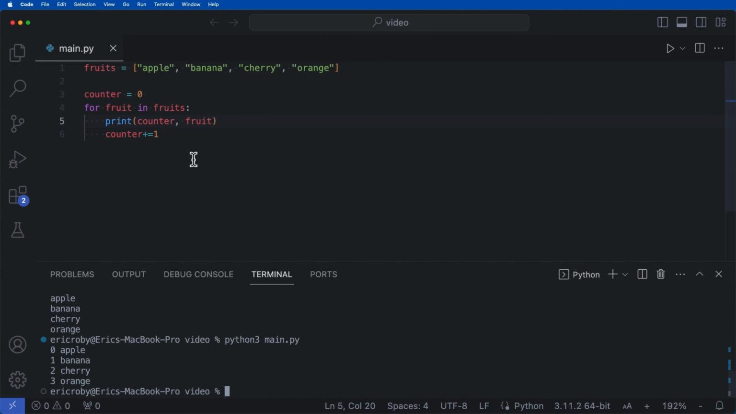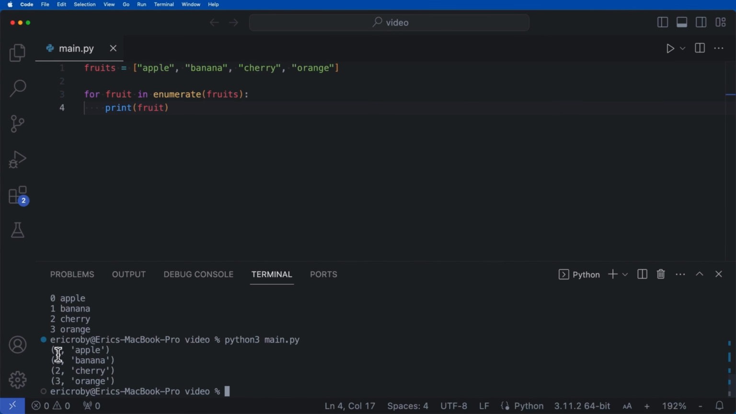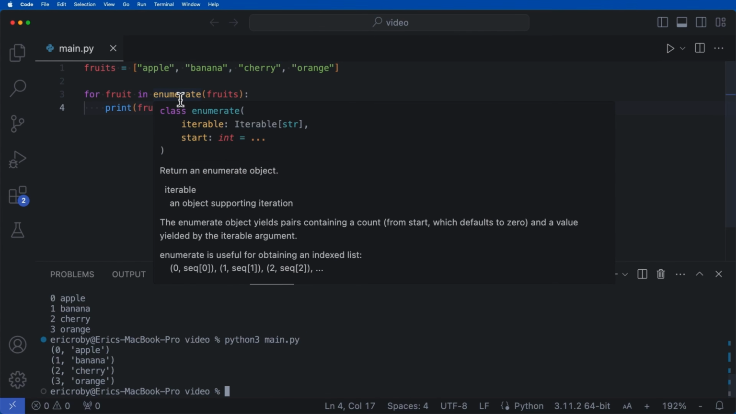But this was something that Python developers needed to use all the time. It is very helpful to know the index when you're looping through each item. Because creating these counters was such a standard, Python included something called enumerate. So now instead of just saying counter here, we can say enumerate fruits. Now when you run the application, we can see that our fruit is going to be a tuple of 0 as the index, apple, 1 banana, 2 cherry, 3 orange. And this all comes pre-built within Python.